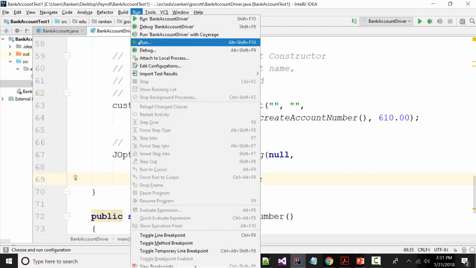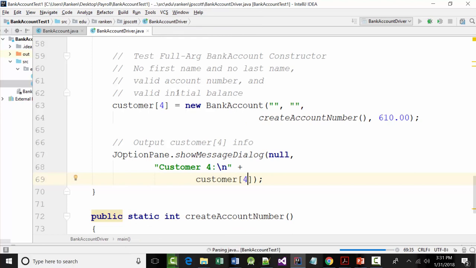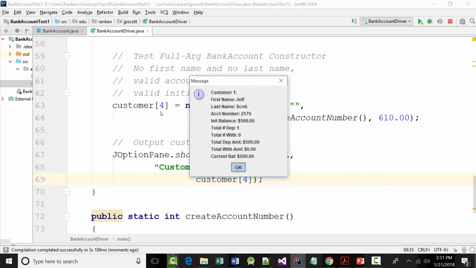I'm going to run it again. I already know what my first 4 look like because we've already done those. There's customer 0, customer 1, customer 2, customer 3, there's our new one. Notice it set the first name to UFN, it set the last name to ULN. All right, that's good. So as far as I can tell, everything's working now. Now, what we were also told to do is go and put in a series of deposits and withdrawals. Does that make sense?